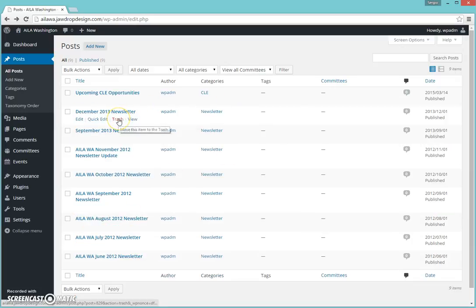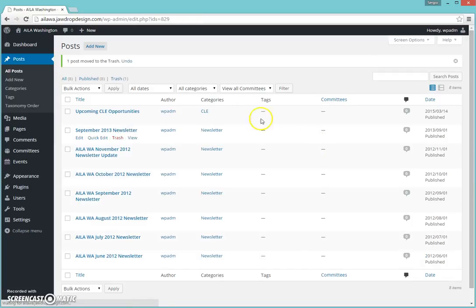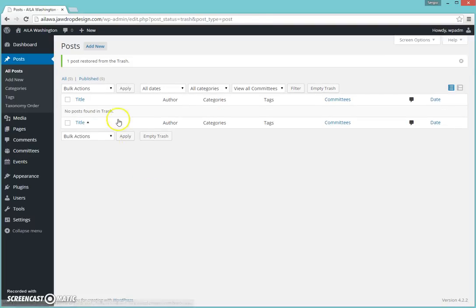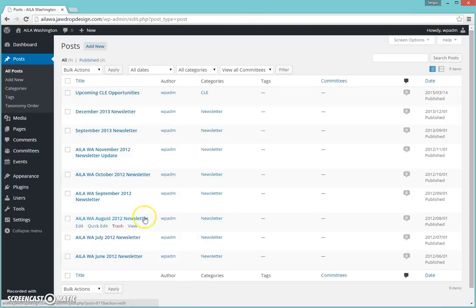If you want to trash it, you click trash. Let's go ahead and do that. And what you'll see is a new filter up here called trash. Anytime you delete any piece of content, it goes to a trash bin. You click on trash, and you see this is the piece of content that we just deleted. We go in here and click restore, and it restores it. So let's go back and click all.